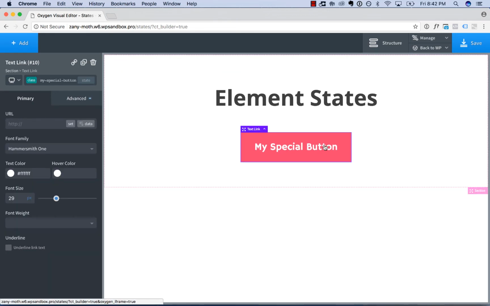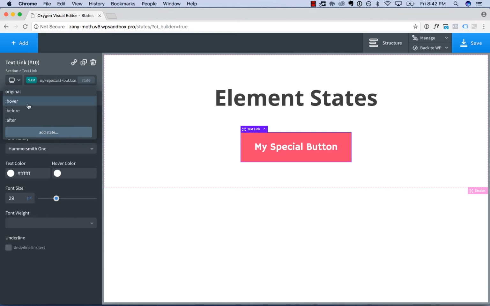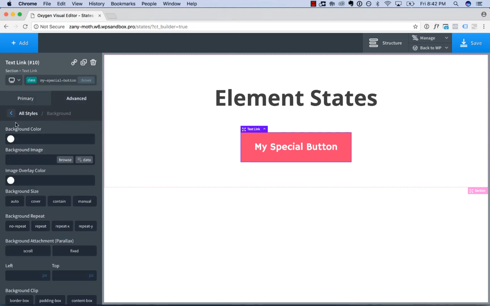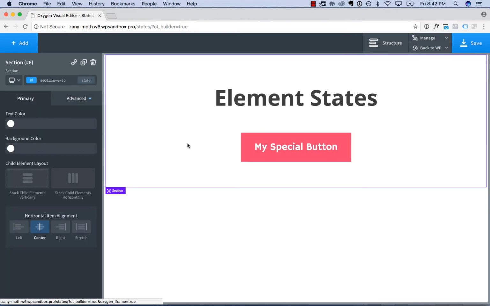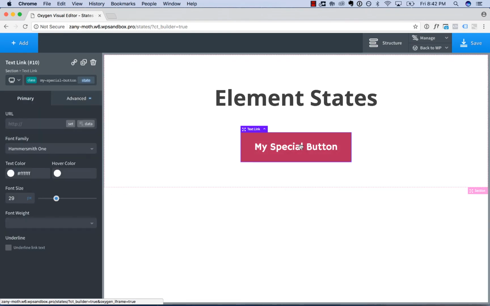Now let's say we wanted to add a hover effect to this button. We would click the state dropdown and choose the hover state from the dropdown. Then we could change the background color on hover. So maybe we want to make it darker on hover. Okay. Now mouse over, the button gets darker.